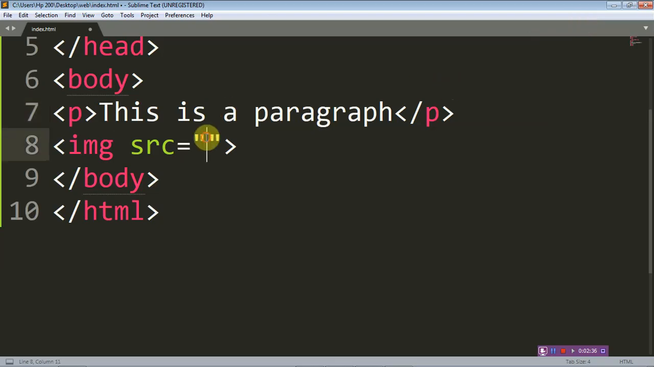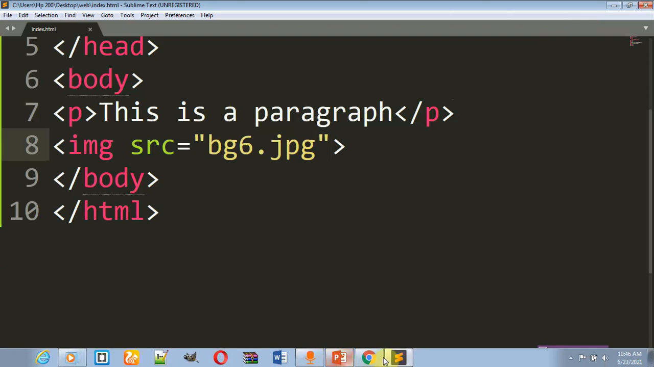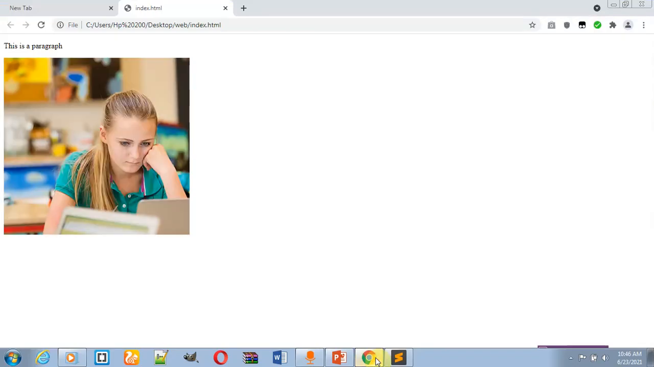So for that reason, we'll just include bg6.jpg. Ctrl S that and run in a browser. When you run this in a browser, you discover that we have just successfully added an image to our website.